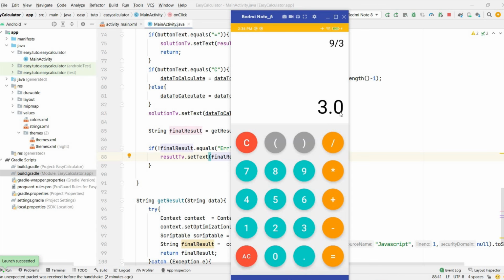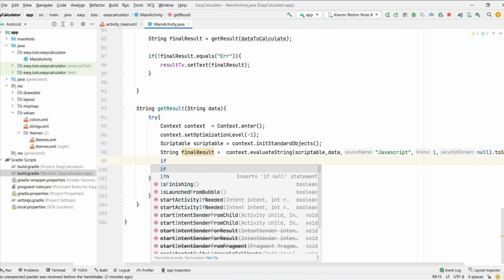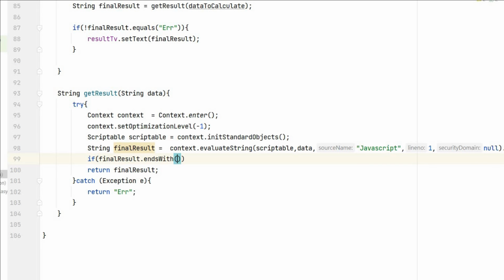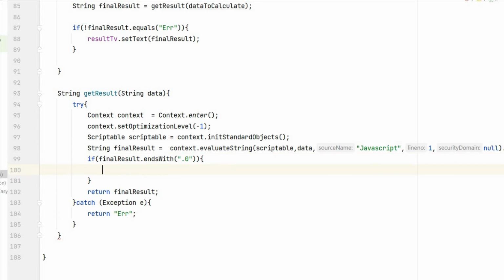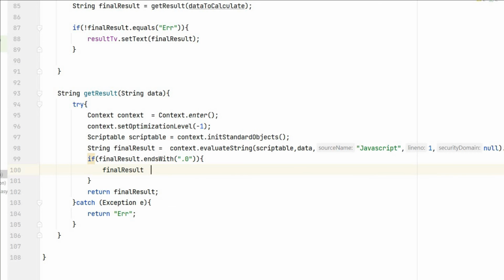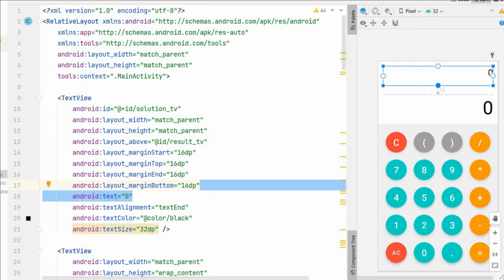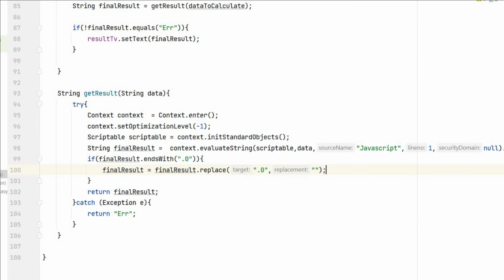If there is no decimal, we don't have to show this. So let's go to finalResult over here and say if finalResult ends with .0, then we will set finalResult equals to, replace this .0 with an empty string so that we don't have to see the .0. And from the main XML, this 0 we can remove from here, we don't need that. Let's run the app and test everything now.